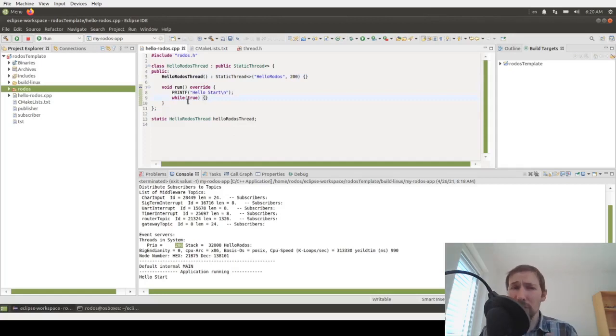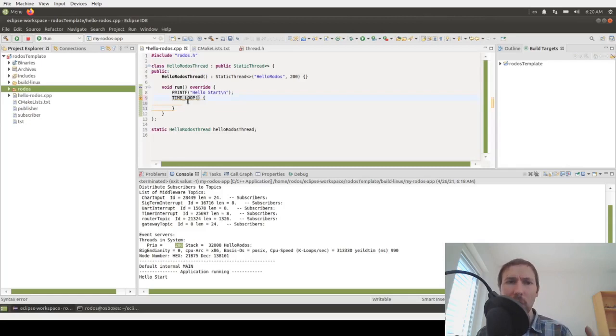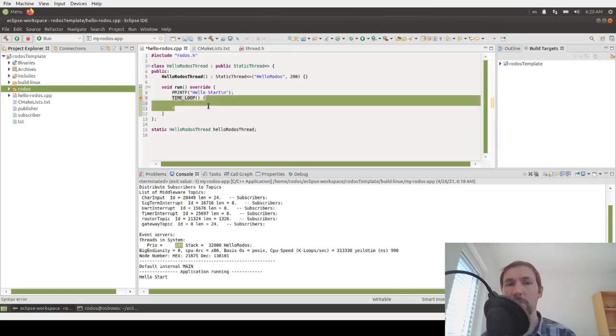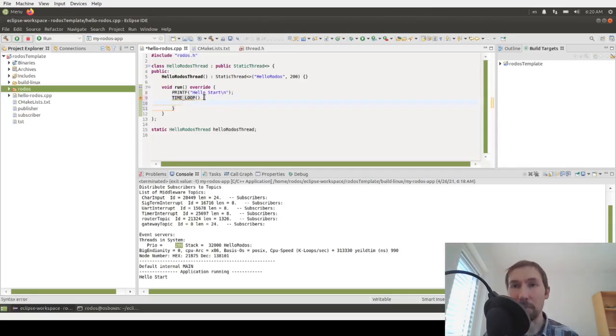So as I have mentioned, we want to print periodically some output. And for this, we can use the time loop. The time loop is a nice macro that is provided by Rodos. It looks like a loop as you know it from C++, but the purpose is a bit different. The purpose is to execute the body that is written here between the curly braces at given time points.